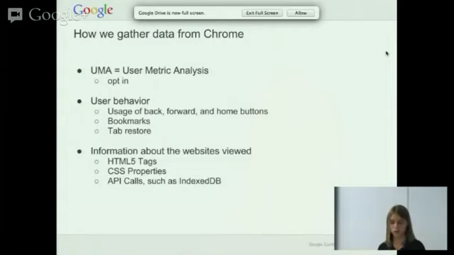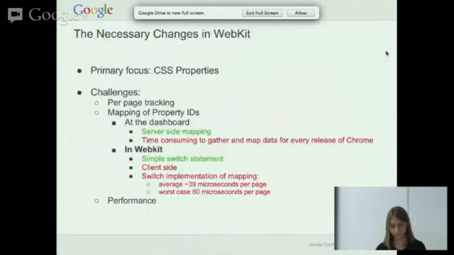We can also use UMA data to record information about the websites that are being viewed. As we parse a web page to display it to the user, we can measure the web features which the page is using. One of the web features currently being measured is HTML5 tags. And I've recently added measurements for CSS properties and IndexedDB API calls. The primary focus of my project was on CSS properties.